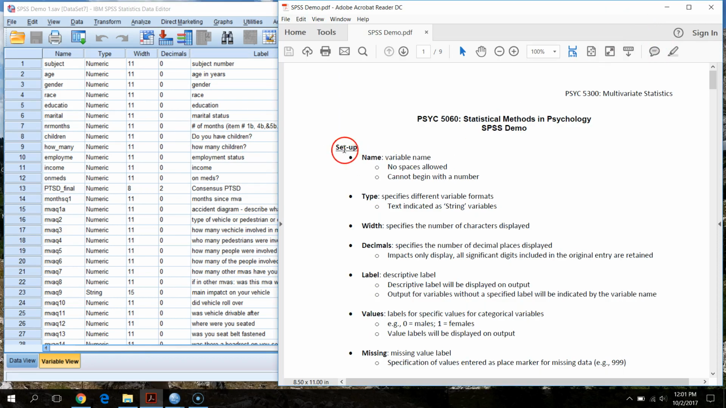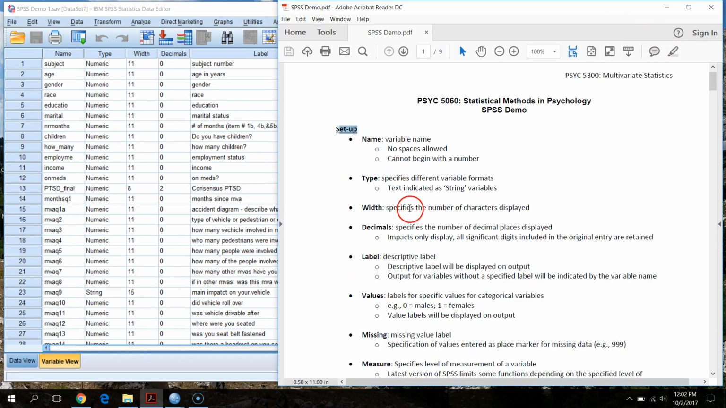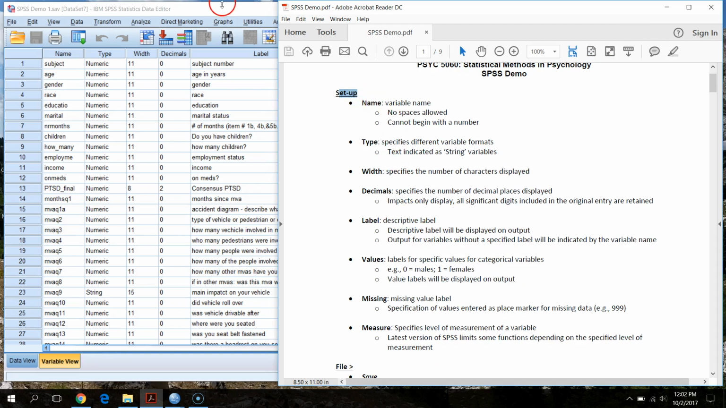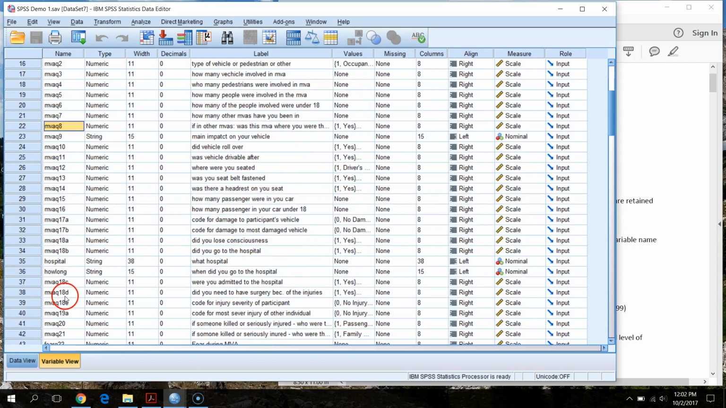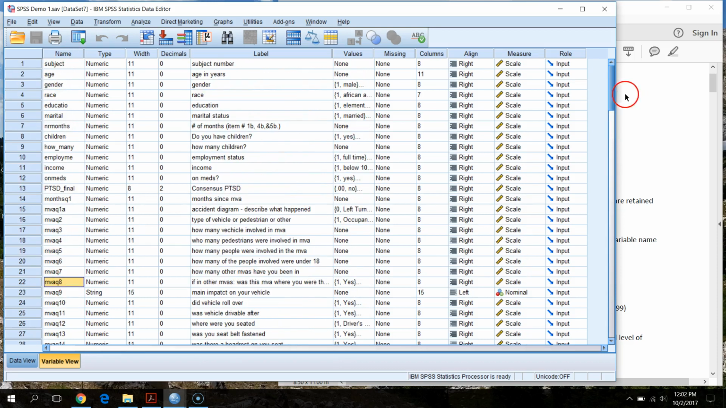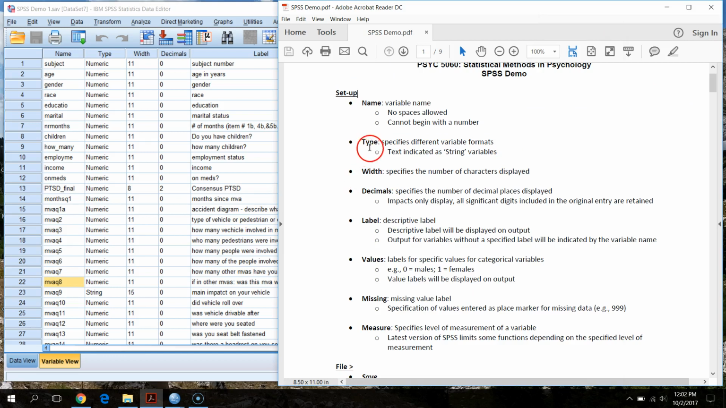So first thing we're going to take a look at under the variable view is the setup. Looking at some of these tabs here. So first is obviously your variable name. You can go through, write in whatever variable name that you like. Generally, it's best to have something that's semi-intuitive so that you know what the variable is. You can put in pretty much anything you want. You just can't start a variable with a number or a special character or something along those lines. So that's pretty straightforward. The type, this specifies different types of variable formats.